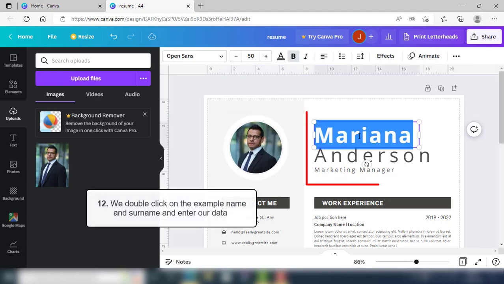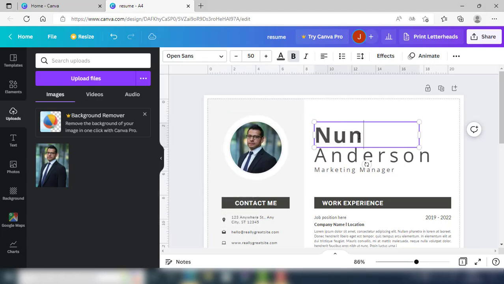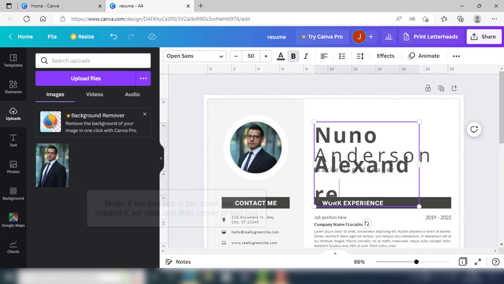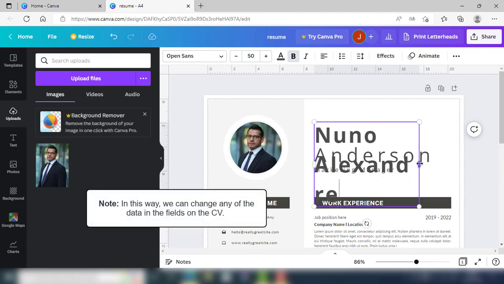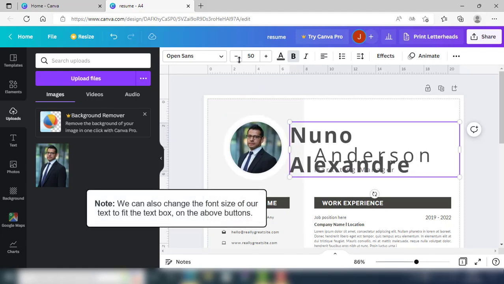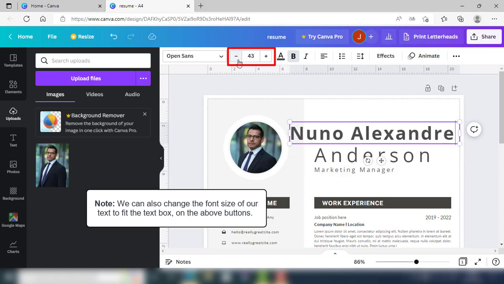We double click on the example name and surname and enter our data. If the text box is too small, we can expand it. We click and drag the corner of the text box. In this way, we can change any of the data in the fields on the CV. We can also change the font size of our text to fit the text box using the buttons above.